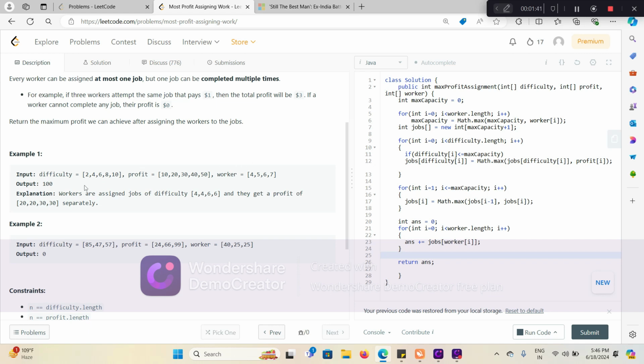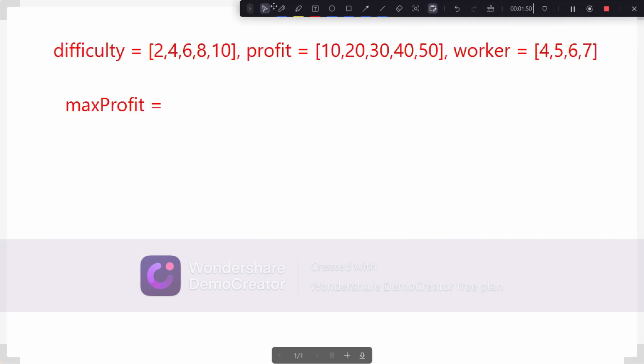So let's explain this question in a clearer way. Let me draw some diagram. For example, first of all we will start with the first worker. The first worker has capacity 4, so it can complete 2 as well as 4. So only one of them we can assign. Remember, a worker can complete at most one task, but a task can be completed by many workers. Here 2 gives 10 and 4 gives 20 rupees benefit, so we have to pick 20 for this worker. So max profit would be 20 for this worker.